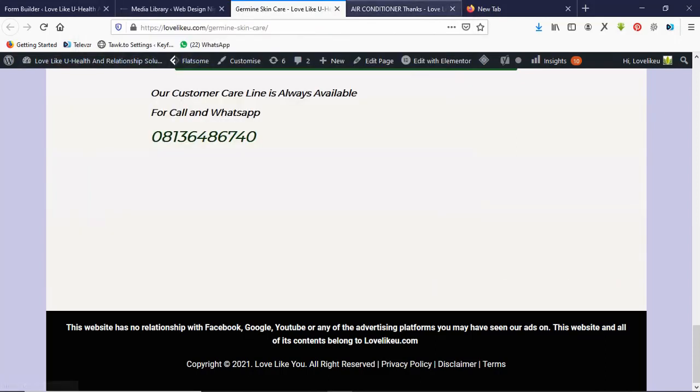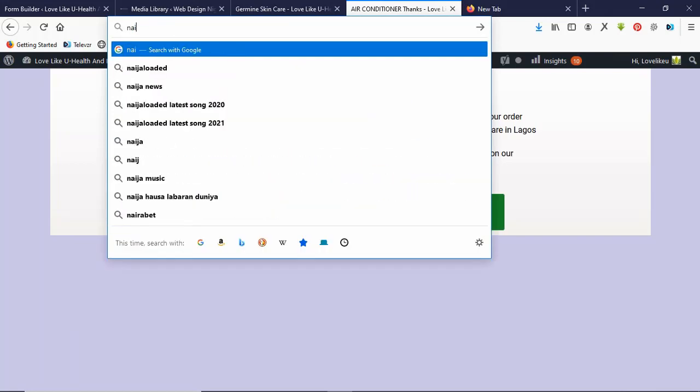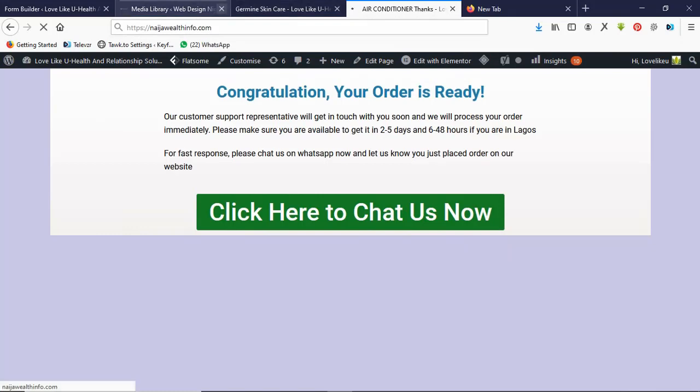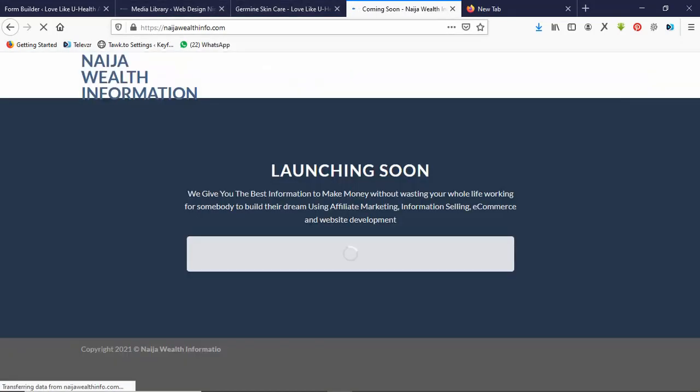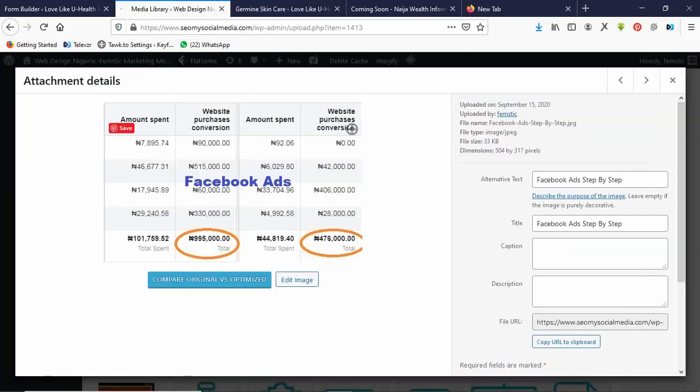I don't encourage you to buy a domain name with an extension like domain.ng. Just get, like you can see, Love Like You. And if you don't have much money to spend and you want to sell different products, get a domain name that has to do with a lot of niches. Like this one, Naija Wealth Info, you can see this one can sell a lot of products. So get a domain name and the best hosting. If you want the best hosting, just get in touch with me and I will recommend one, and we can even talk about how you can host it on my server, and I will give you big discounts on that.